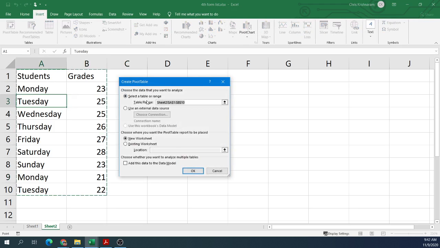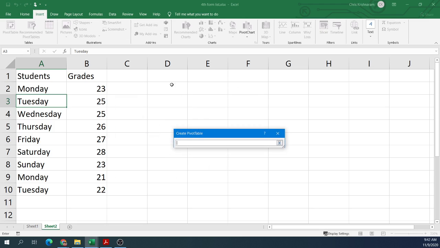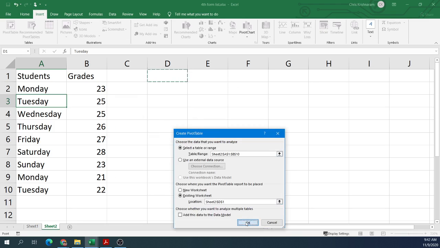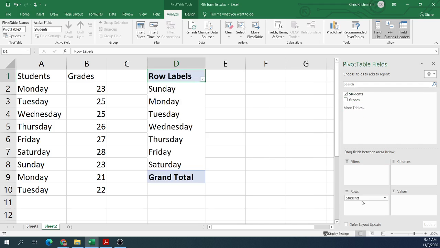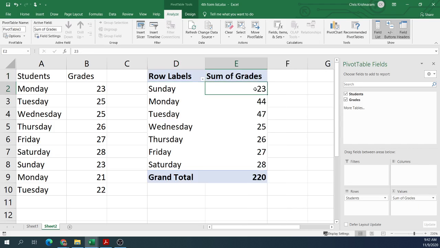Insert pivot table. I want it on the existing sheet. I'm going to select the location of cell D, arrow, OK, and pivot table. So I want students in the rows, and I'm going to put grades inside the values.